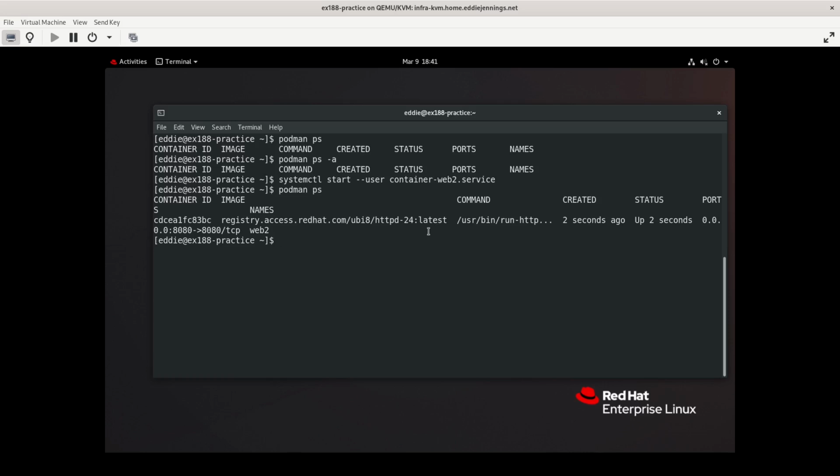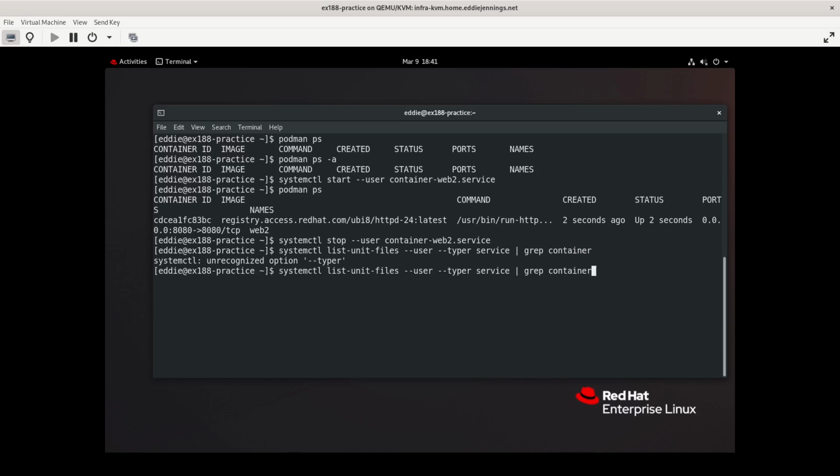Let's see. I think I talked about wanting to demonstrate this with a pod, so let's do that. systemctl stop --user container-web2.service. I'm curious. list-unit-files --user --type service | grep container. Not typer. Just type.